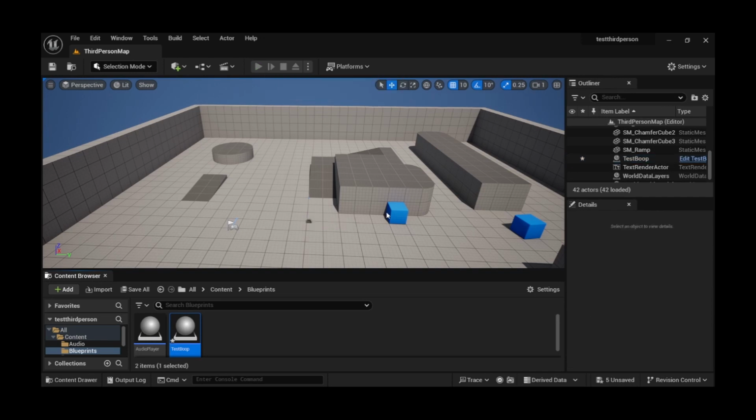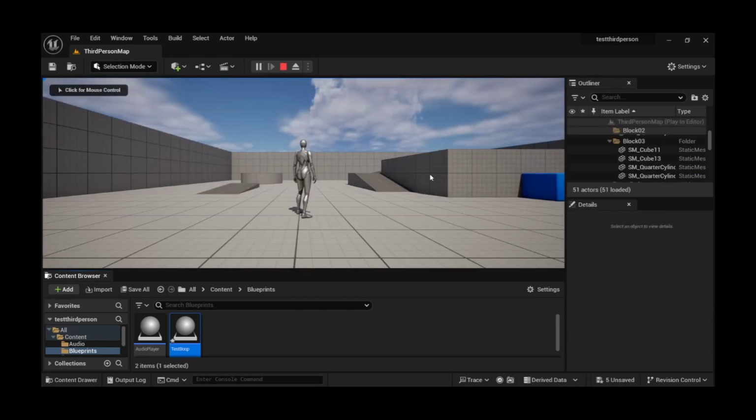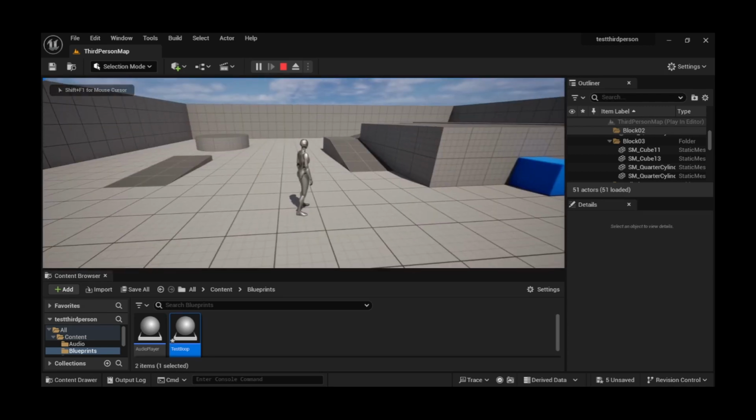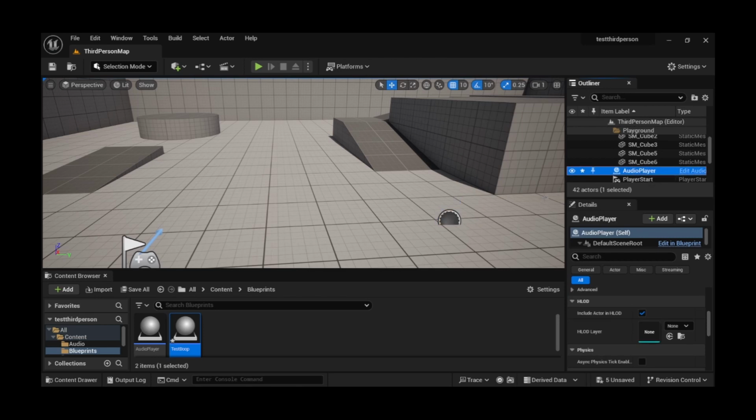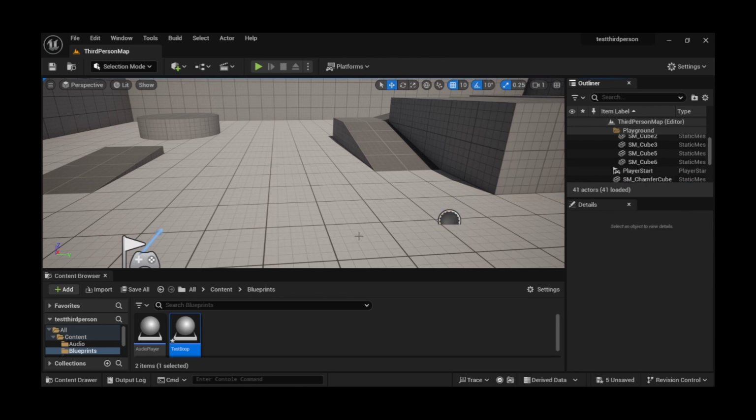So we have this placed in the world. We hit play, and aside from the laser that I created myself, there was no sound. I should actually remove that. Hold on. Audio player. Delete. There.